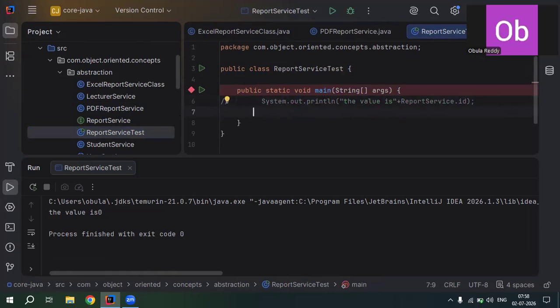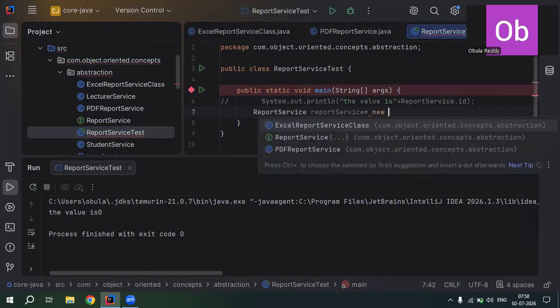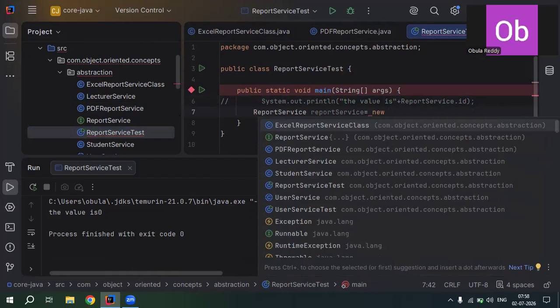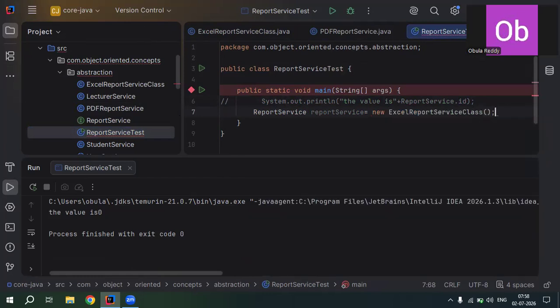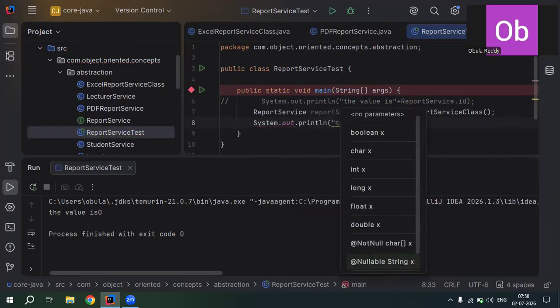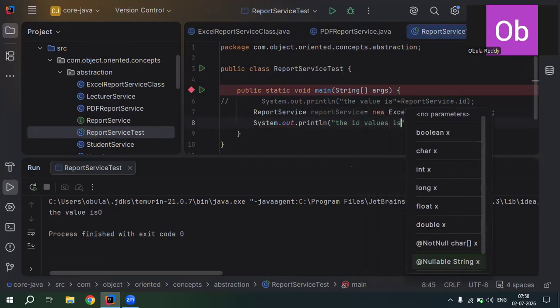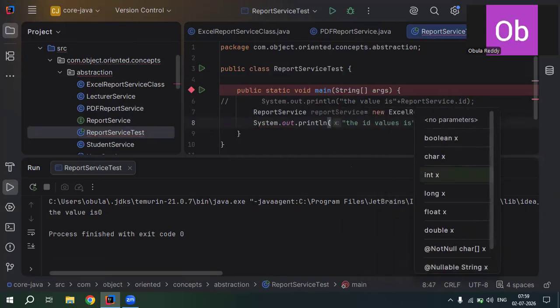Now I will choose reportService equals new ExcelReportService. Here there is no need to initialize the variables of the interface, please remember. Now System.out.println. The ID value is, you can print the ID value by creating the object this way also, directly.